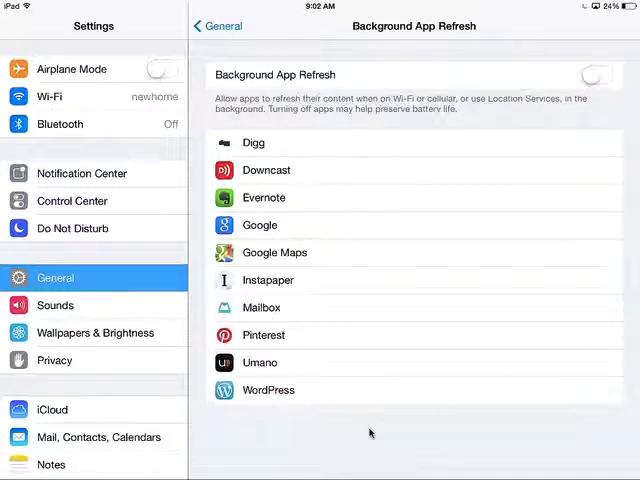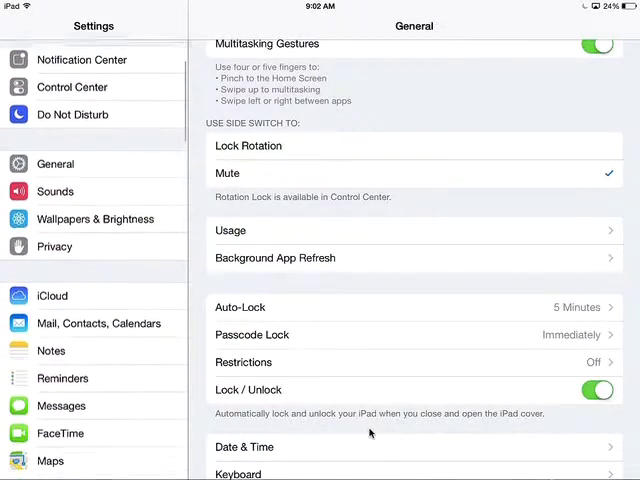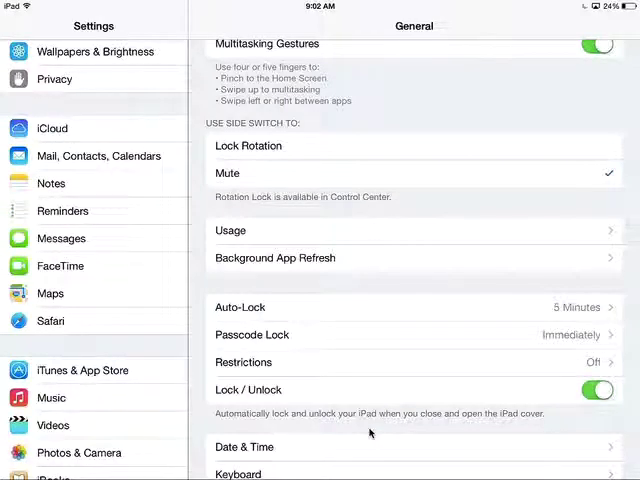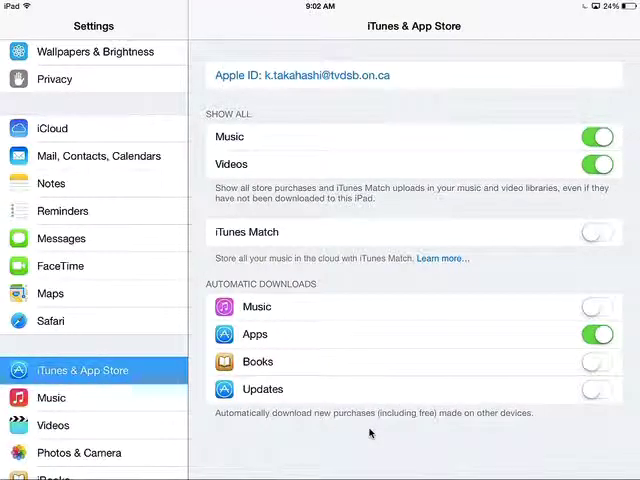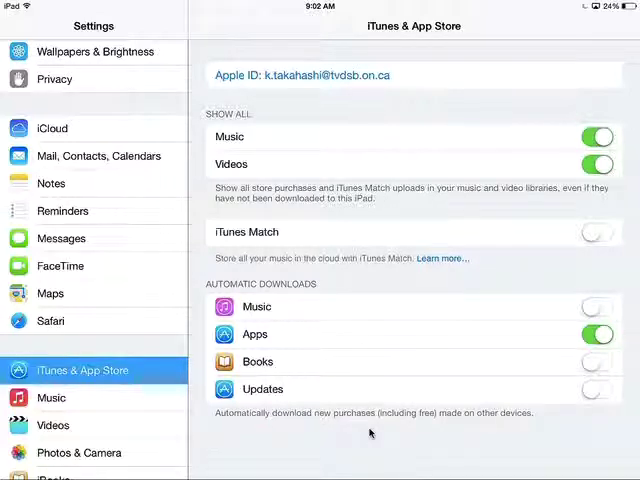Another tip, if we go back again to the general menu, if we scroll down to the iTunes and App Store and we click on that, you can see here that what we'll get is the ability to have automatic downloads. And the one that you want to definitely turn off is this last menu item down here, the one that's labeled as updates. I'm going to flick the switch back and forth so you can see which one I'm talking about.